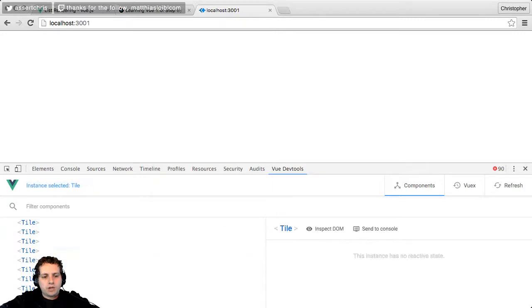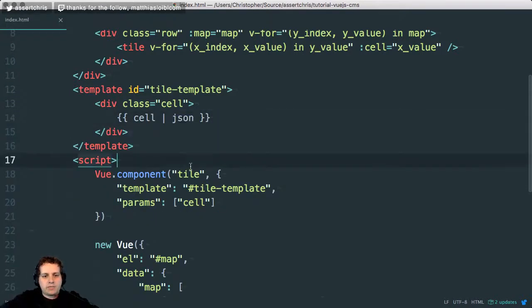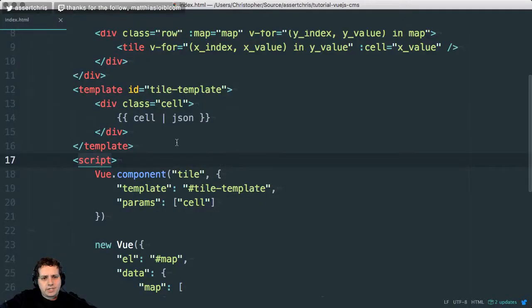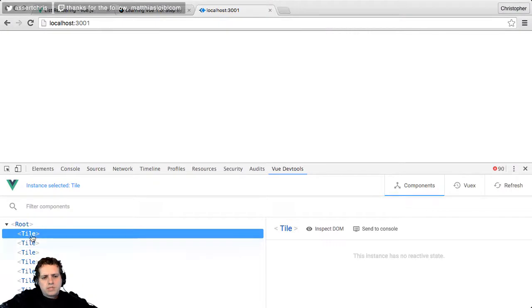Okay, we've got a whole bunch of tiles now. However, these things are no longer accurate. Now we have to say cell and format it as JSON, and we should have zeros. Lots of zeros, no zeros. No data, actually, which is interesting. So we've bound cell to x value, but we're not seeing that in here.